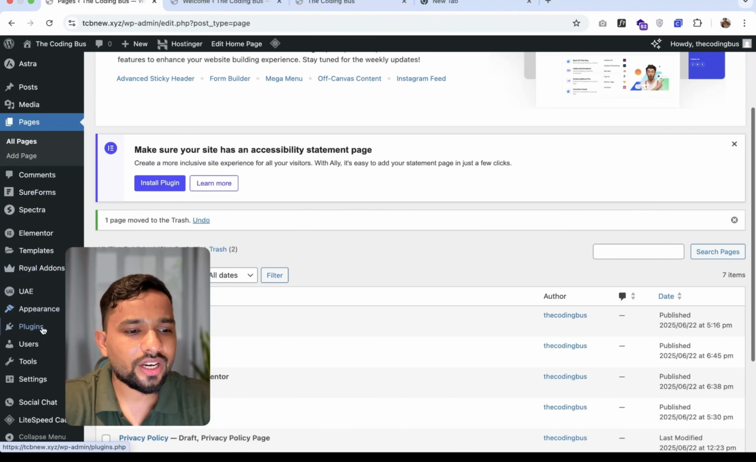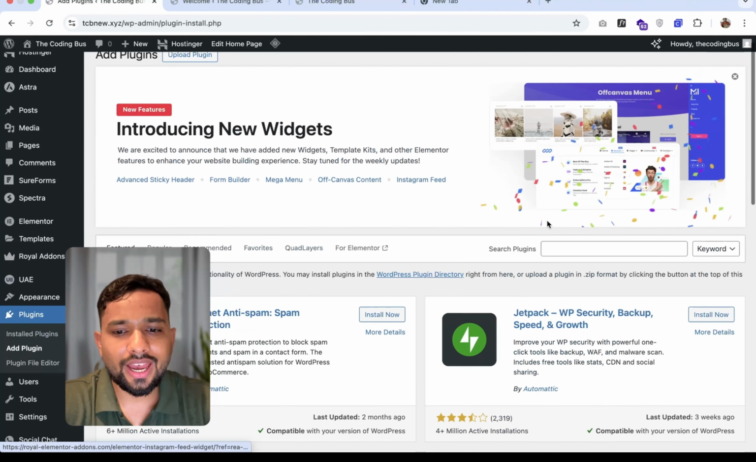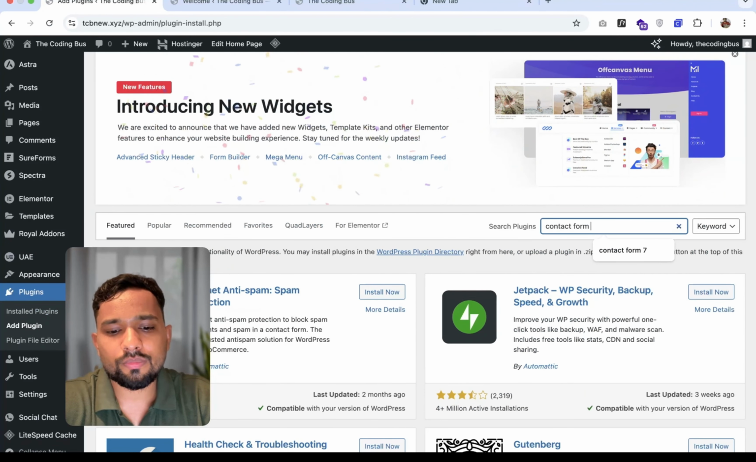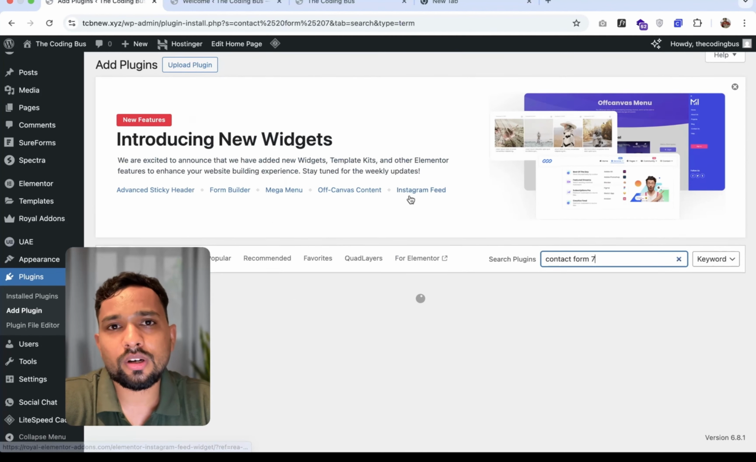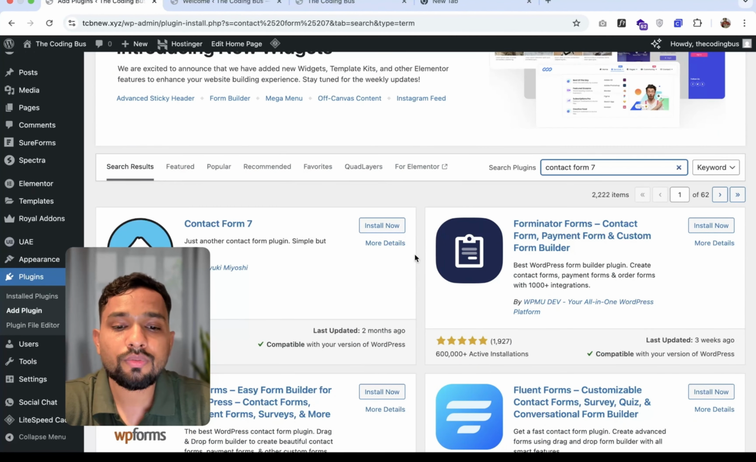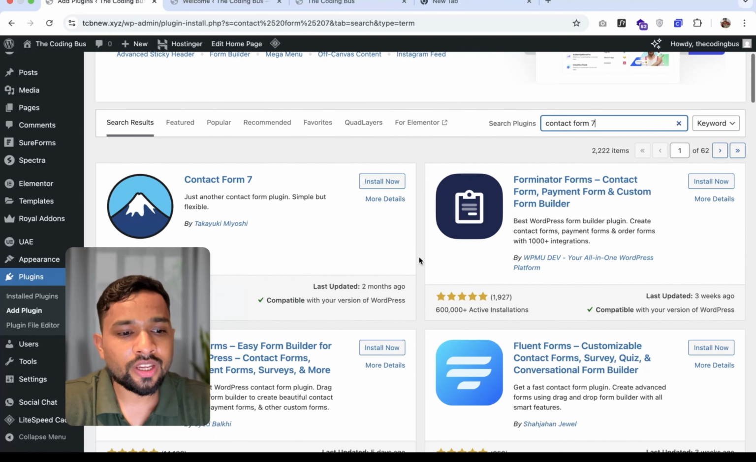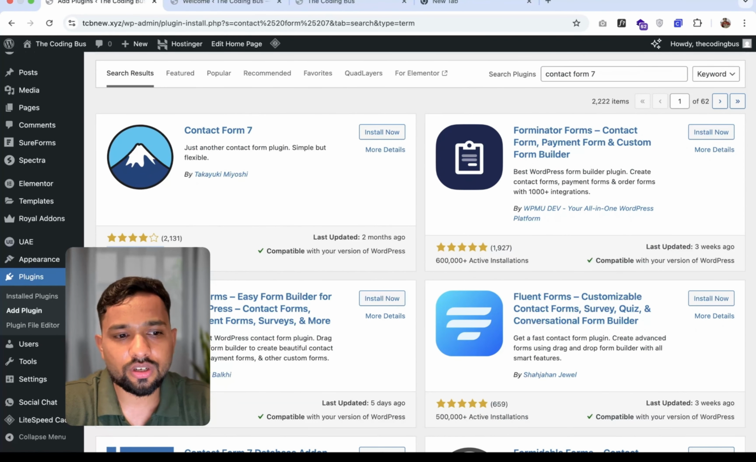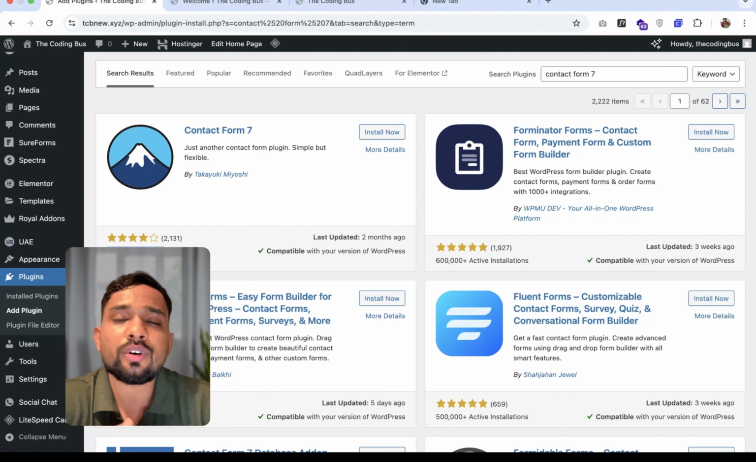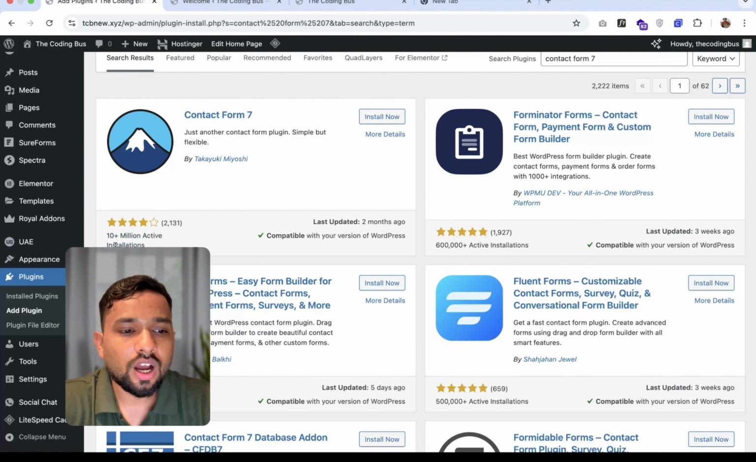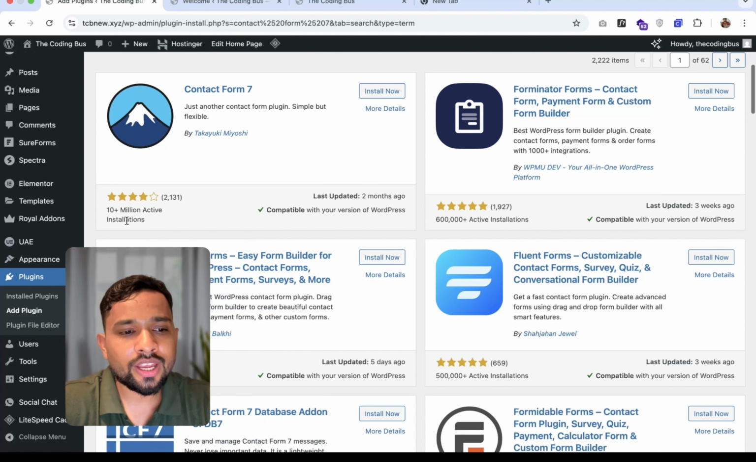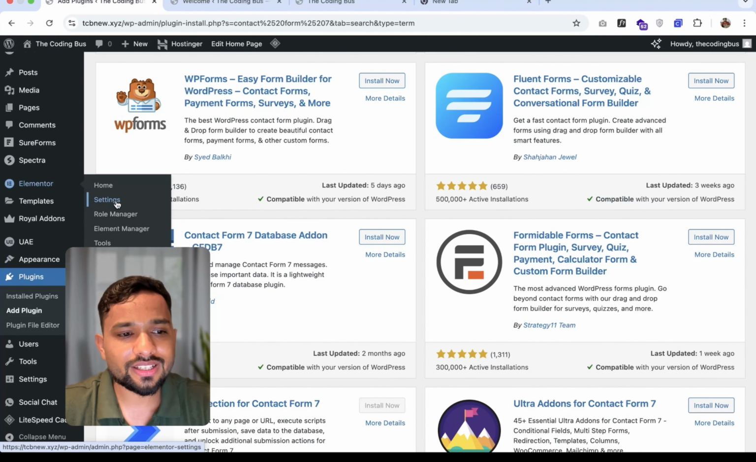On the left side, click on Plugins, Add Plugin, and search for Contact Form 7. This is the most popular contact form plugin that you can use. You can see the 10 million active installations. Whenever you use any plugin, always check how many active installations it has and how many reviews. You can see the 4-star review, 10 million plus installations. It means 10 million websites are currently using this contact form.